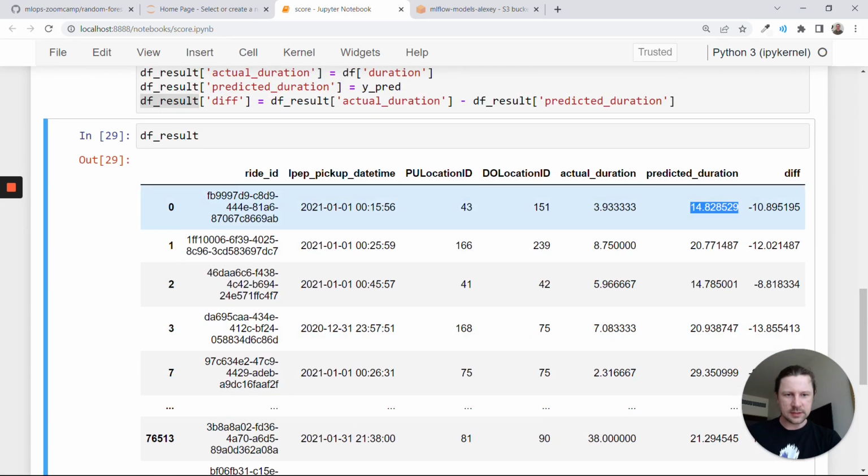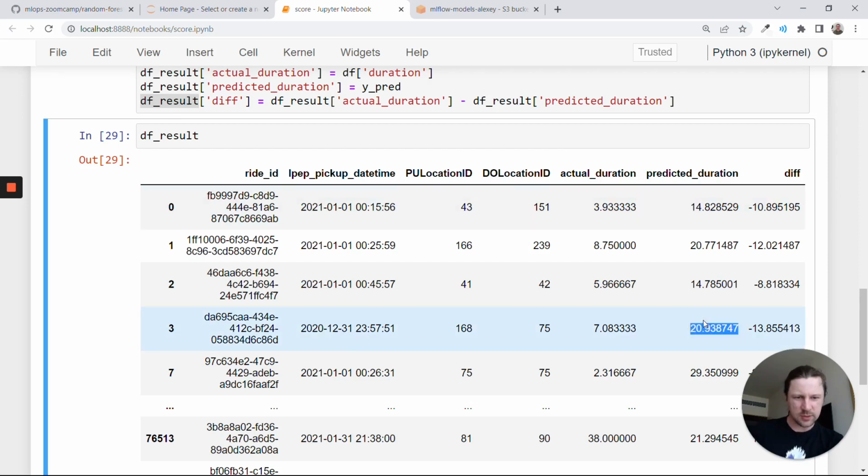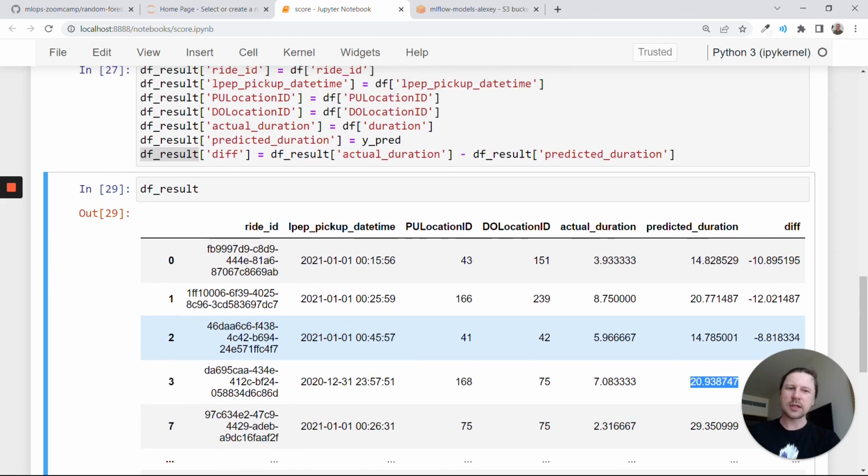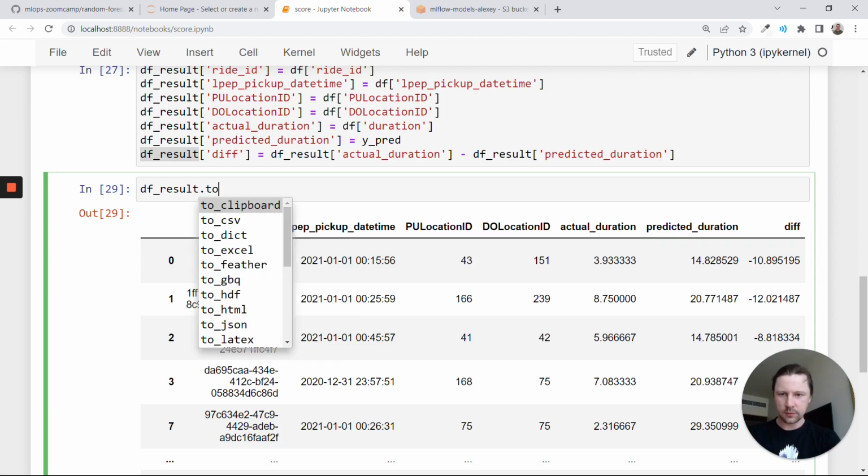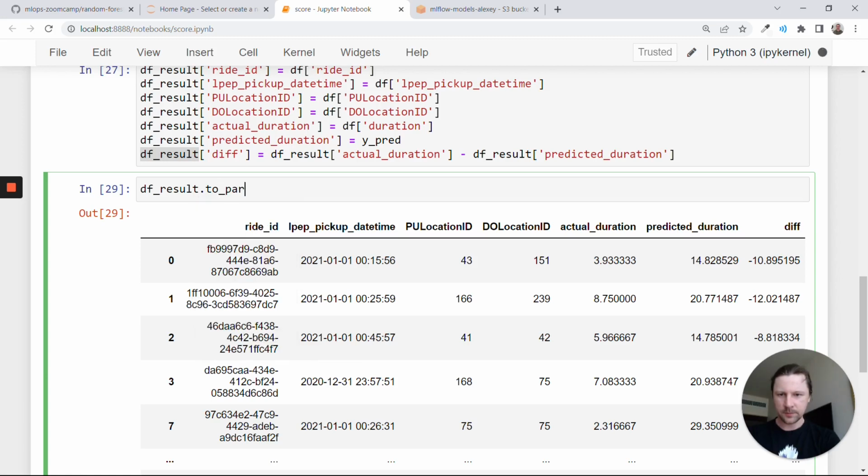And I think the difference is huge because the actual duration is in minutes and the predicted duration is in seconds. It looks a bit off, but let's not spend much time thinking about this right now. This is our output, right? And now we need to save this output. So I'll save it to, let's say, Parquet.